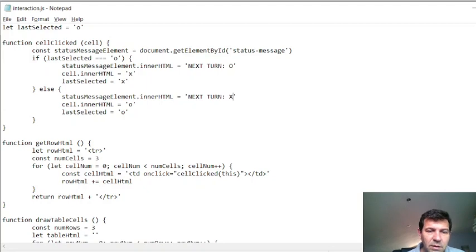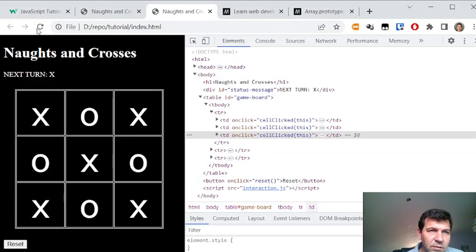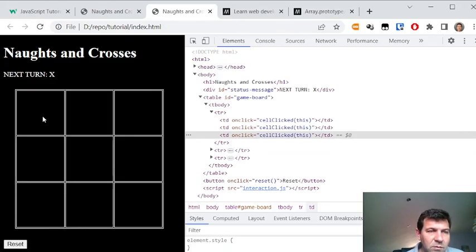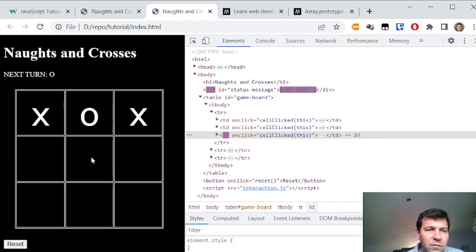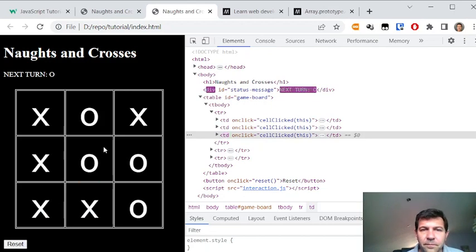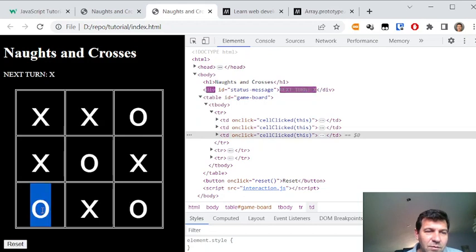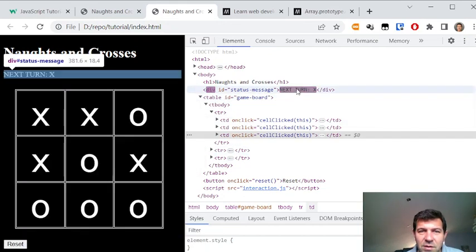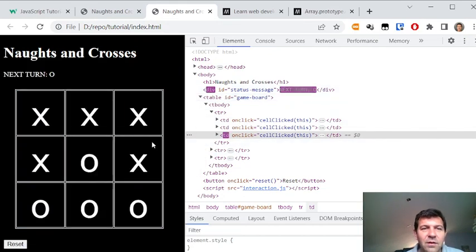Let's see if it works how we expect it to. Save. Let's reload. Okay, next turn is 0. Next turn is X. Very good. That's what we want. Good. Now we can see we can change the values. We can keep clicking as long as we want to, and it just keeps changing. You can see it being updated here. That's not what we want, is it?